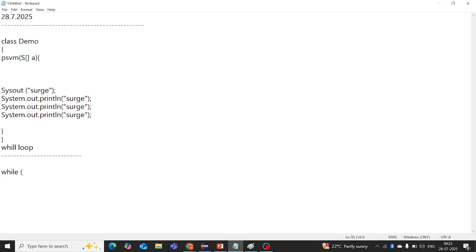While is one keyword. In that we have to write a condition. We have to use the while loop when the number of iterations is not known in advance. Before, we don't know how many times I have to repeat this one statement. For that purpose we have to use the while loop.